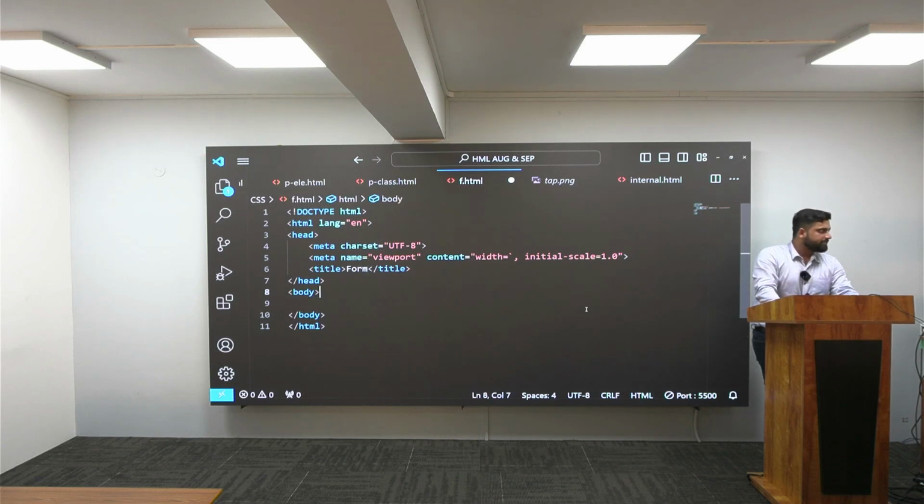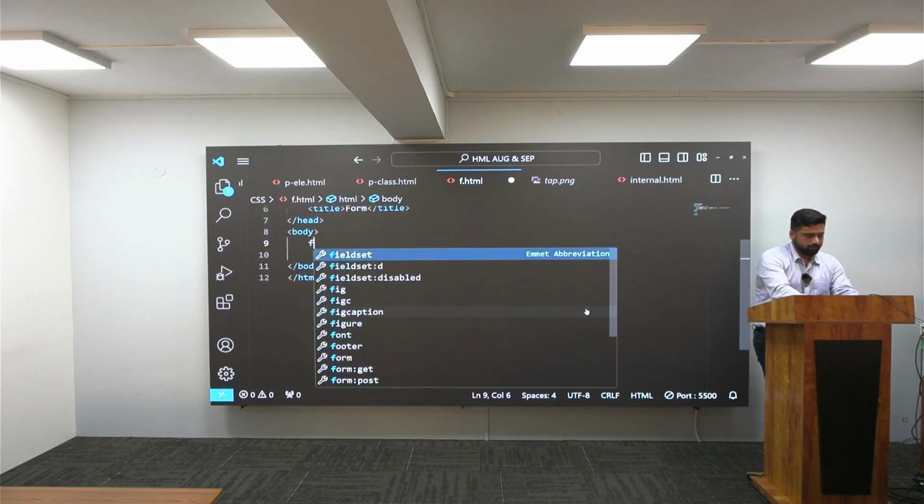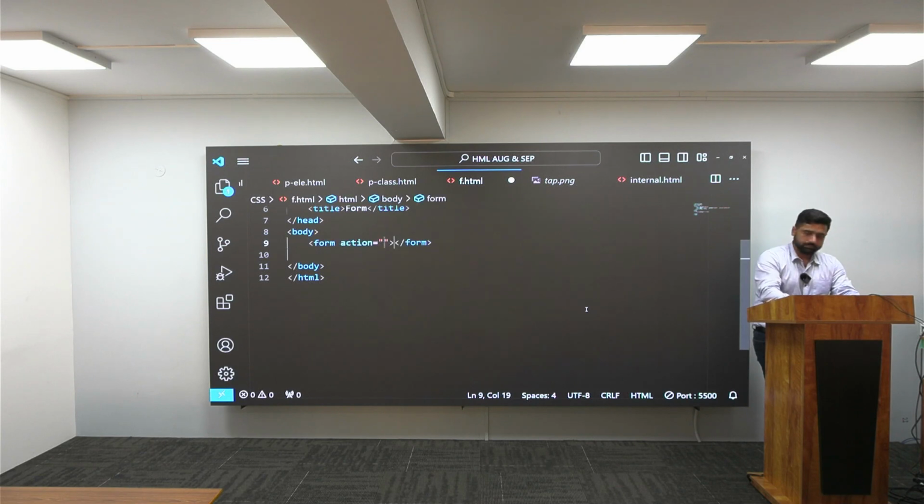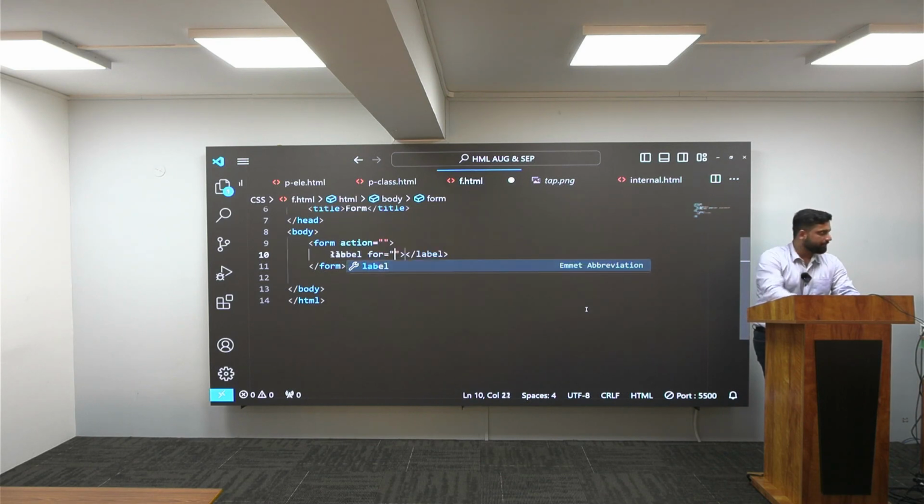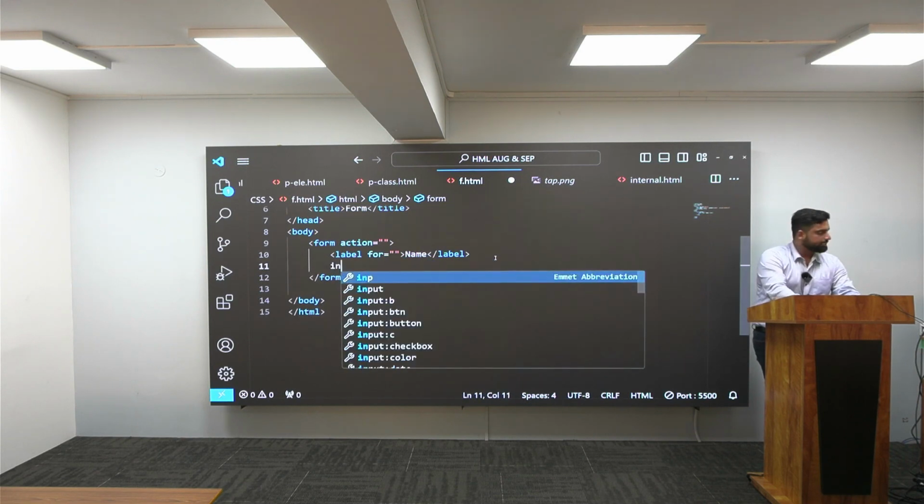Now for the form, which tag do we have to use first? The form tag we have to use first. Now I want one label to be given. Which tag do we have to use? The label tag. I want name here. For the label, I wanted the input box.